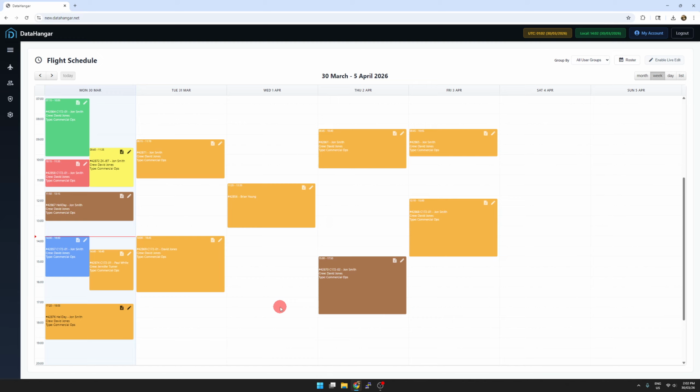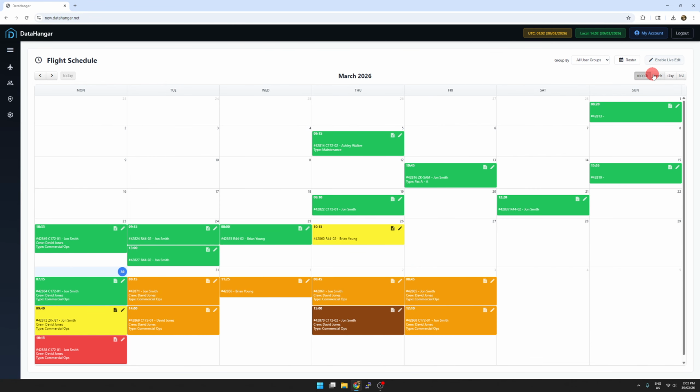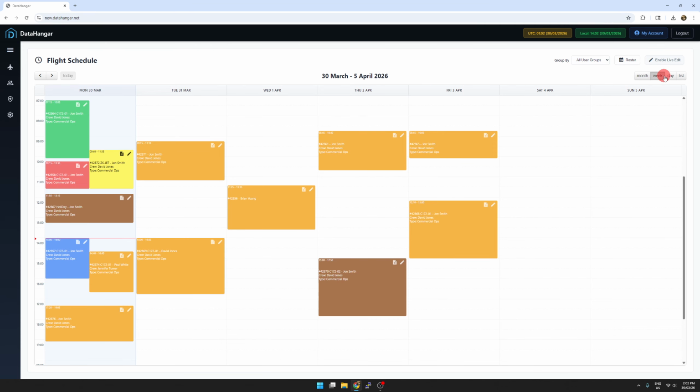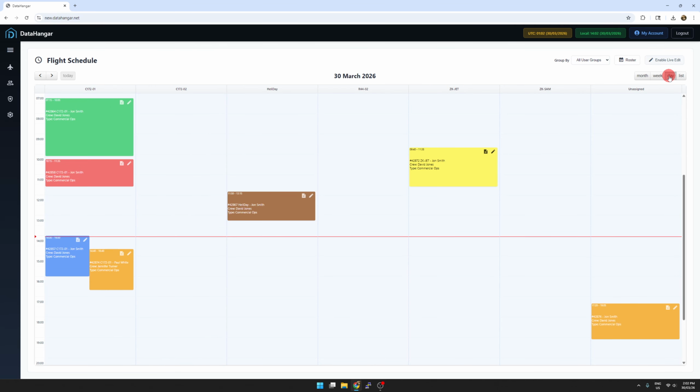The flight schedule displays your flights in a visual calendar format. At the top right, you'll see 4 different view options: month view for a high-level overview, week view for detailed weekly planning, day view for focused daily operations, and list view for a text-based schedule.